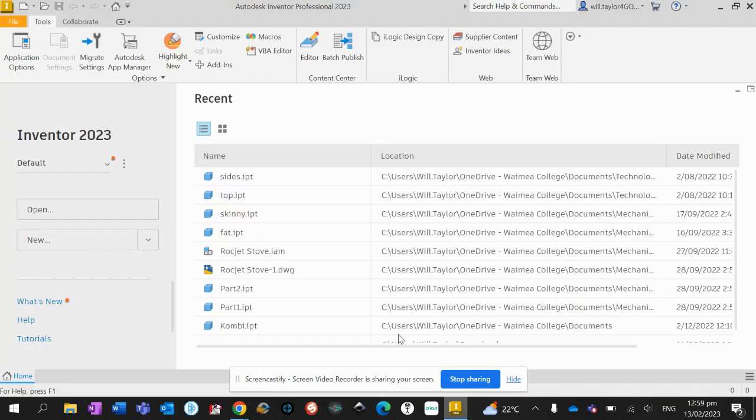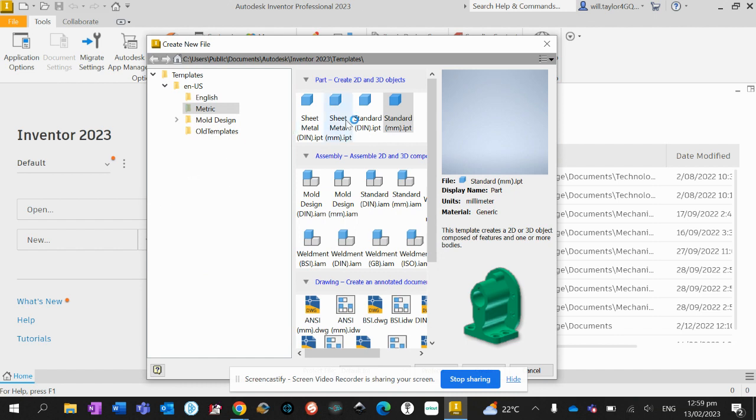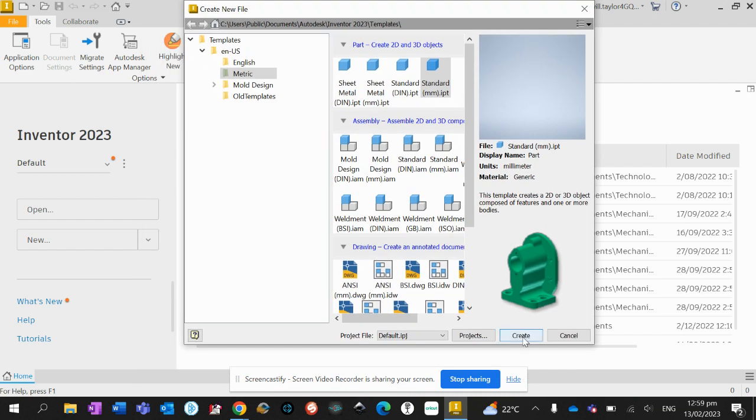Brilliant. Now I'm going to go to Inventor, and what we're going to do here is go File, New. You're going to go Standard Millimeter IPT. Just drag this out of the way. Create.